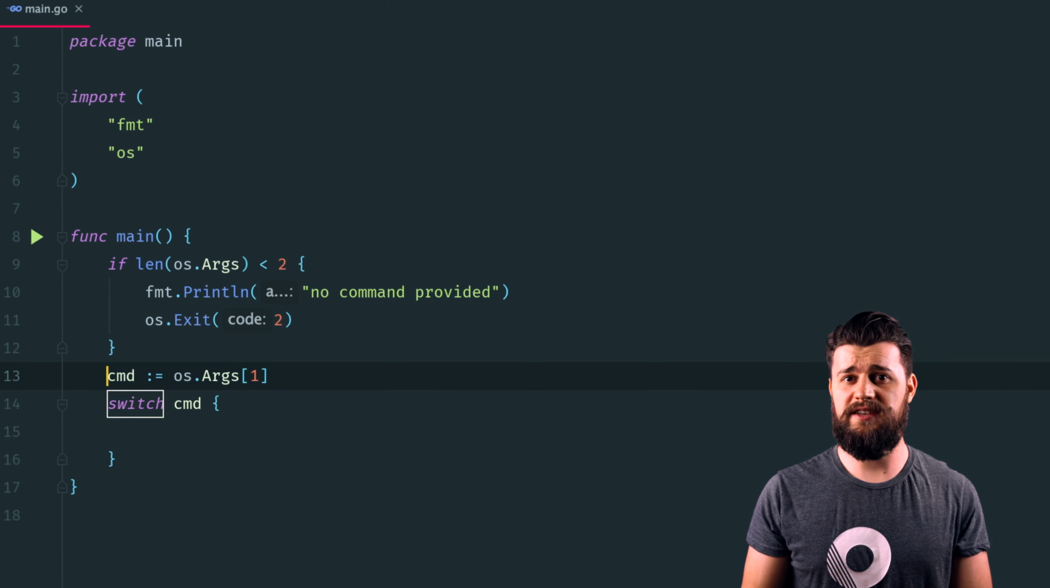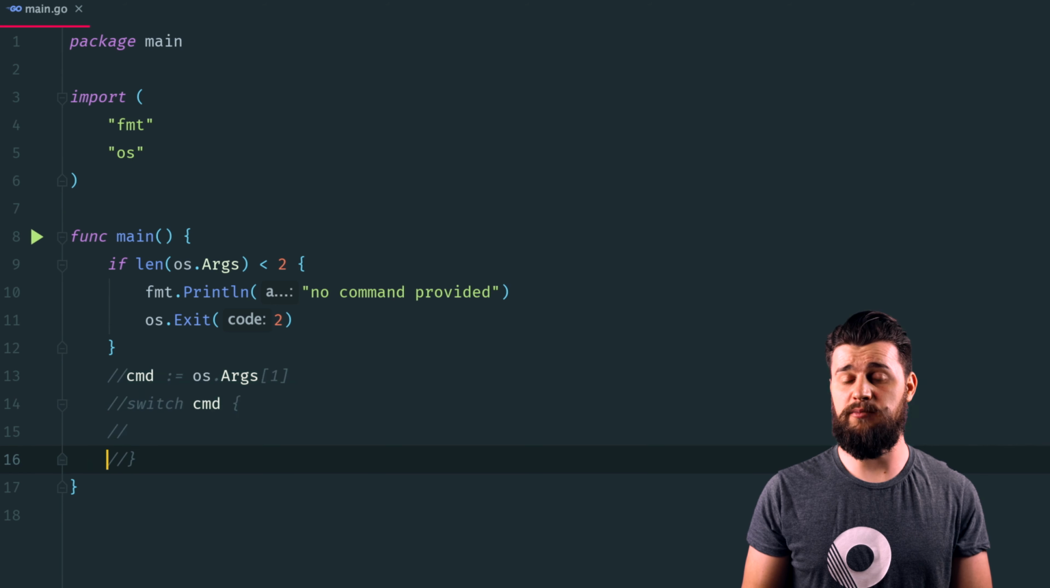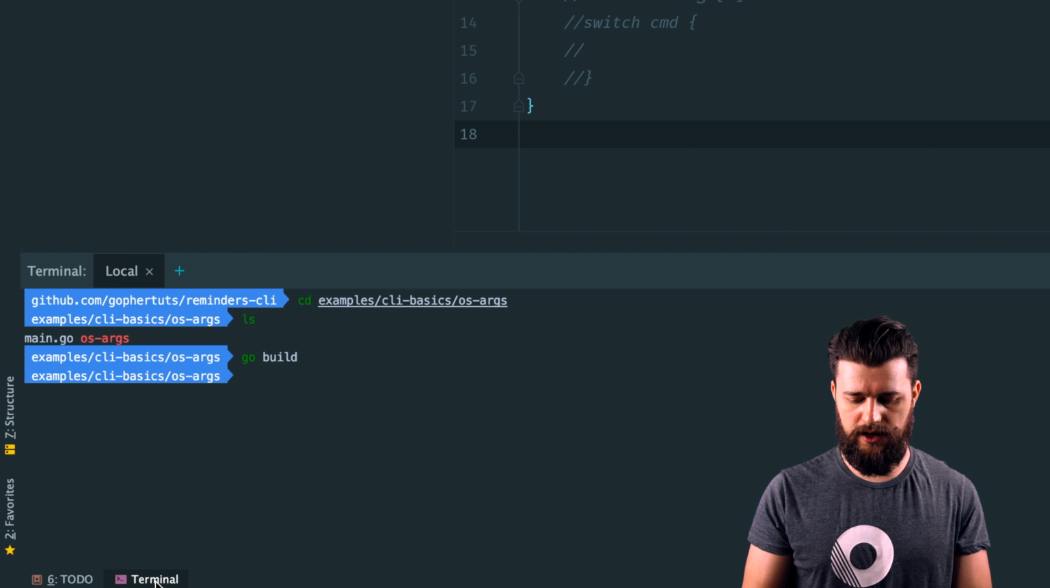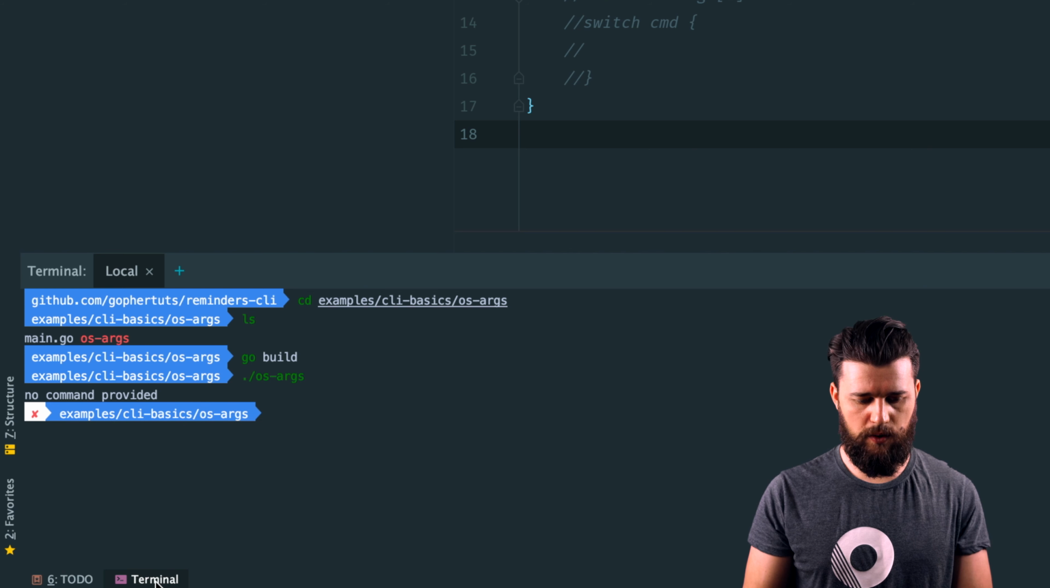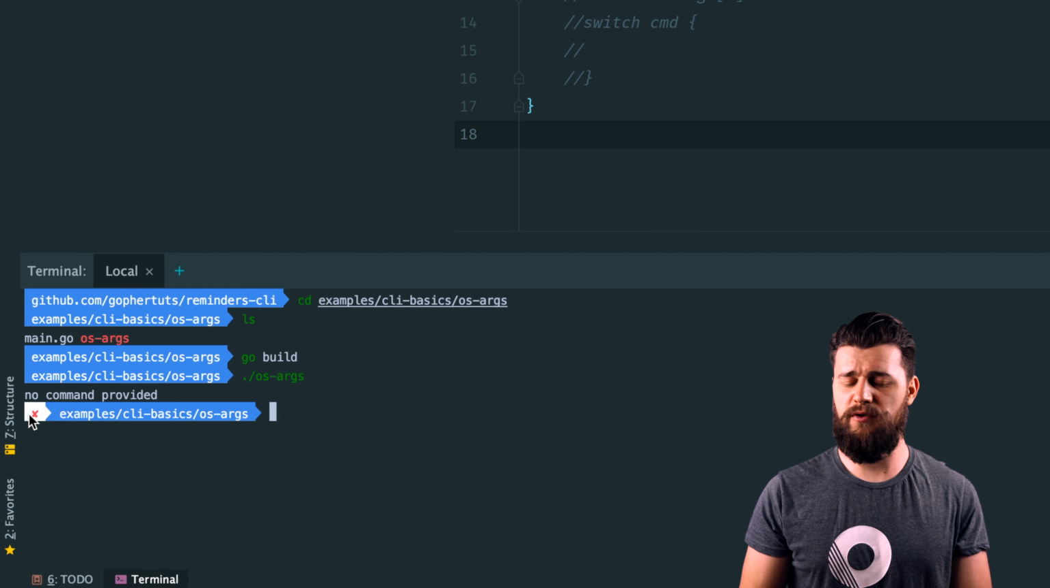So for now, I'm going to comment this switch out and run this program to actually make sure it does work, to actually make sure the if statement passes. So let's say go build again to regenerate the binary, and let's rerun the binary by saying os.Args. As you can see, it says no command provided, and inside my terminal, you can see this cross, this X, which means it ran the os.Exit(2) command.